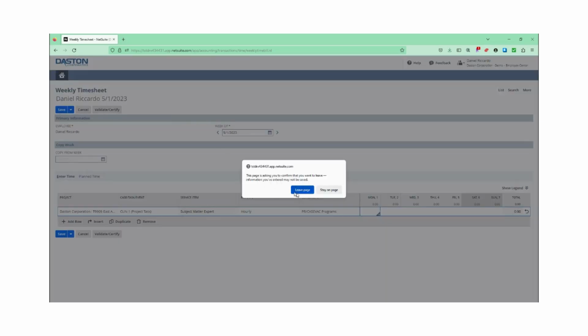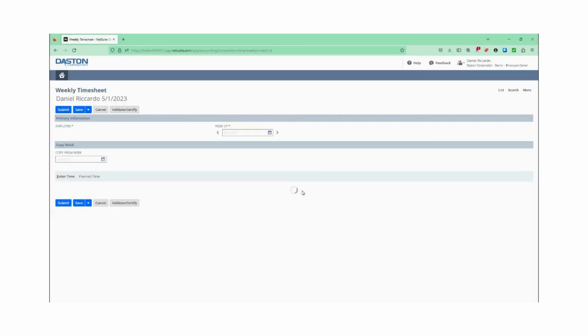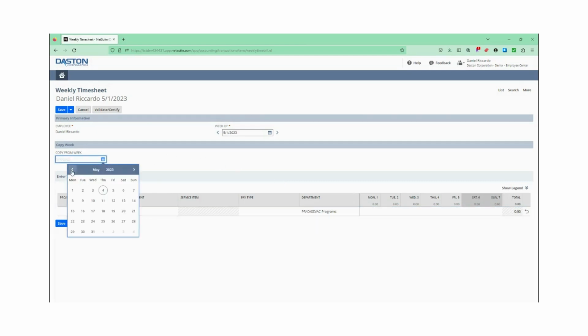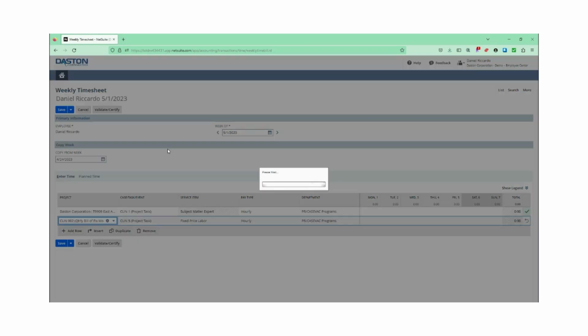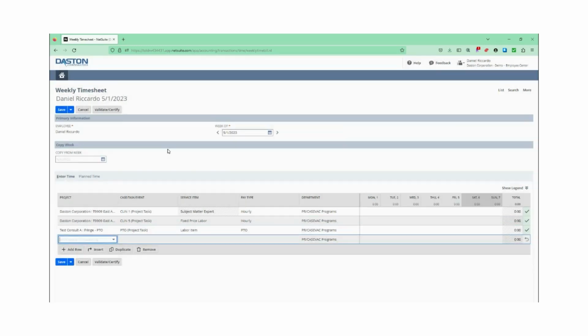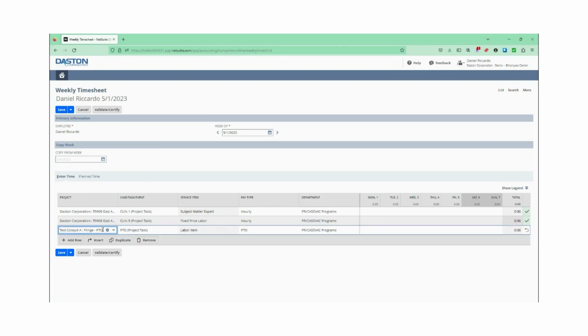Otherwise, if I refresh the screen, I can choose to copy the data from a previous week. So I can select copy from week, and then I can choose a previous week in here. It'll start populating the data in here, as you can see. It'll only populate the timesheet lines, not the actual hours. So if there's a line that I didn't want to have in here, for example, the PTO, I can always remove that if necessary. And then I can start entering timesheet line data as needed.